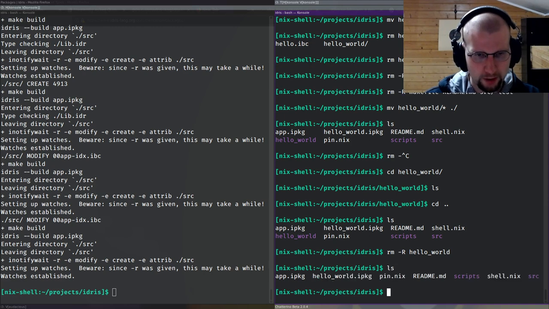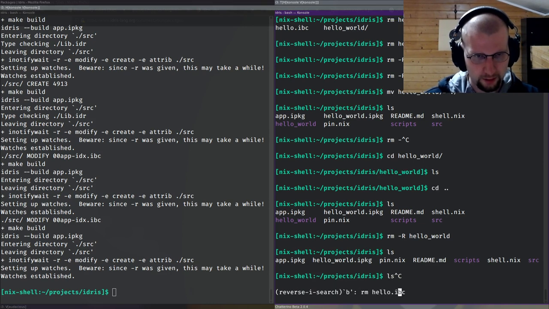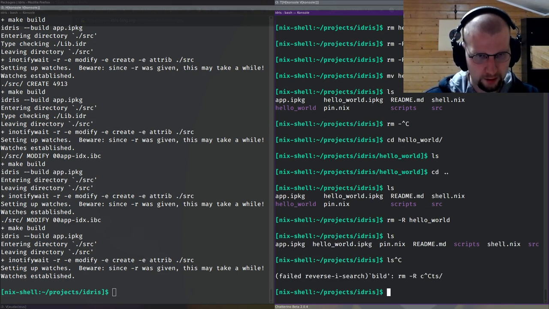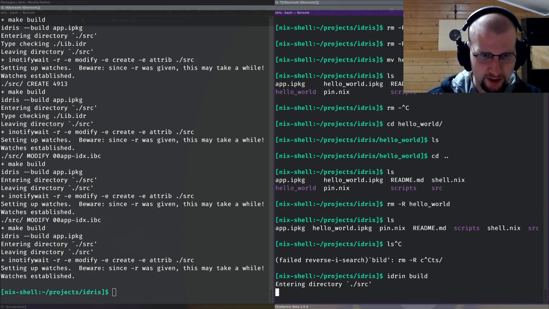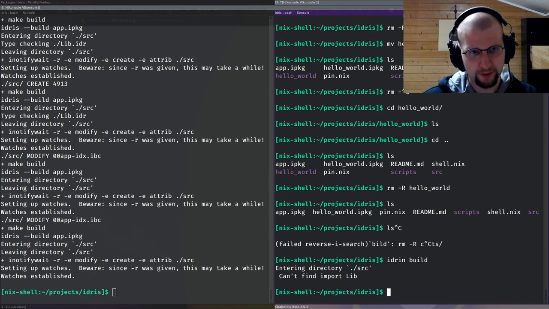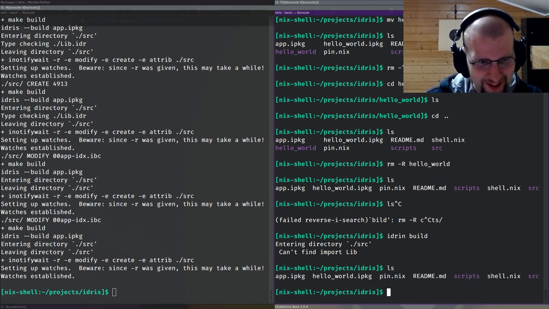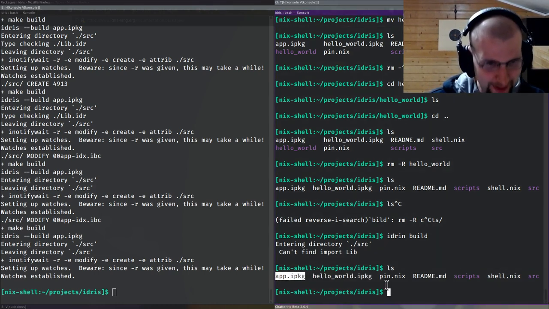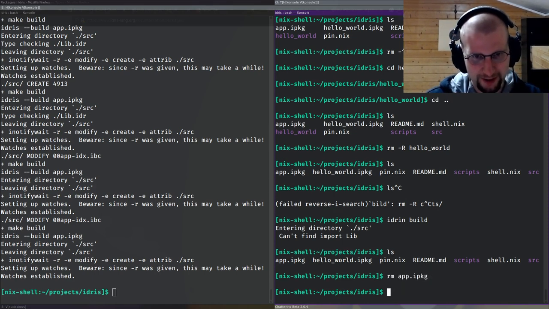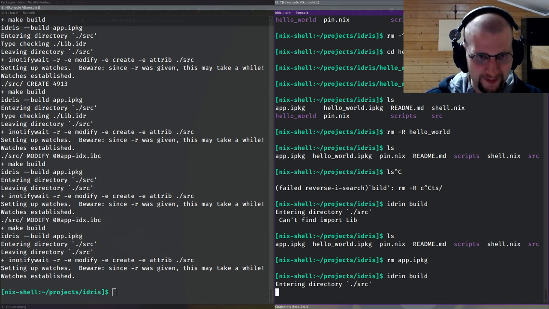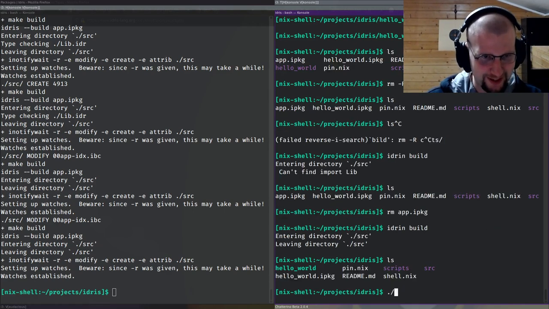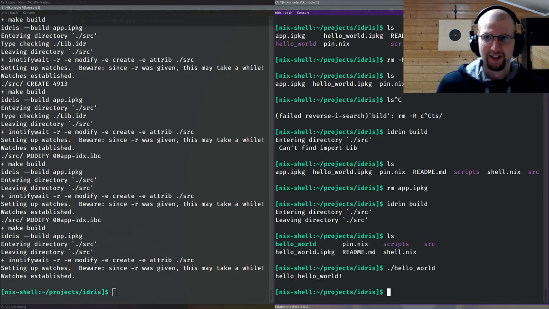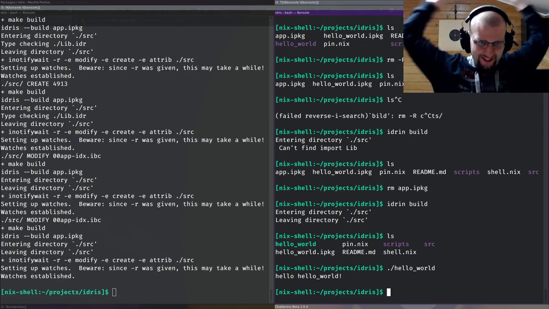Yeah. And now we can try build again. Oh right, I misspelled again. It's like a common theme in this stream. Can't find import lib. Right, because there are actually two ipkgs now, and it just picks one. It doesn't even say there are two. It just says like, okay, we're gonna use app, I guess. We can also leave that. Okay, and it works. We got a program, guys. We did it. Let's actually commit this.